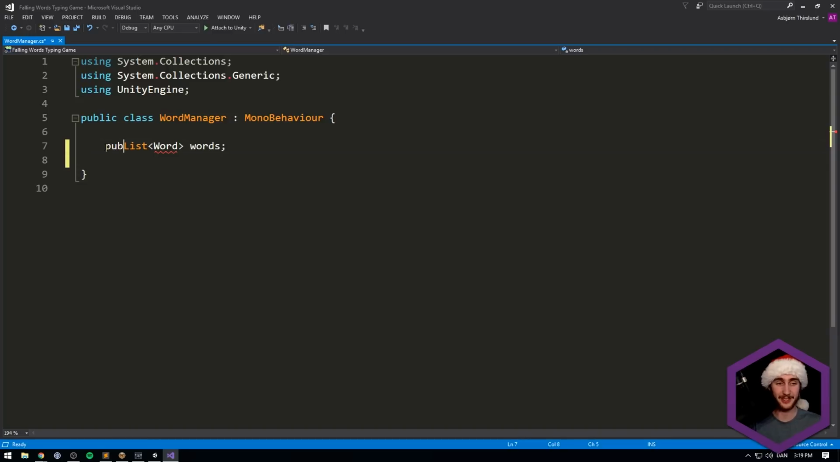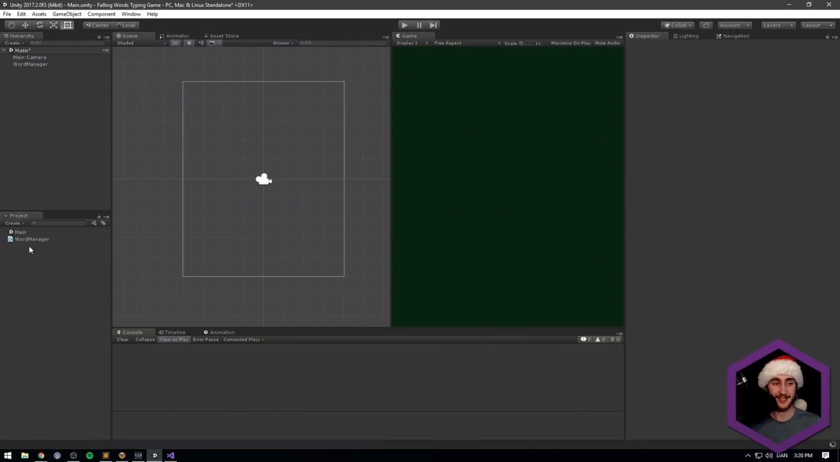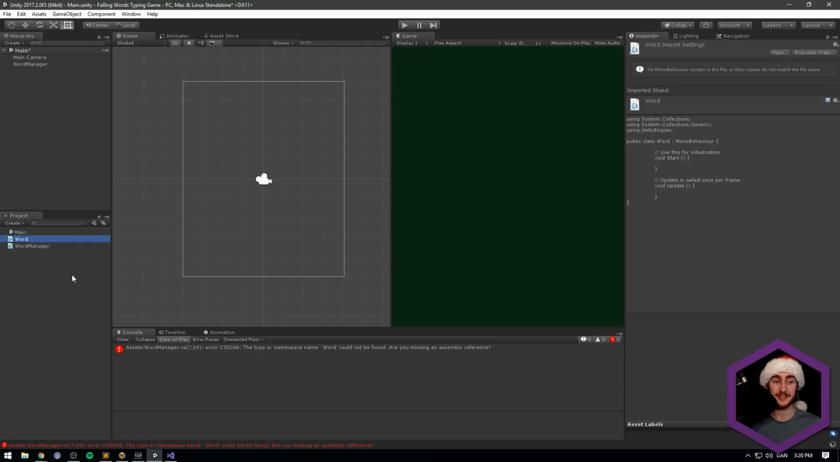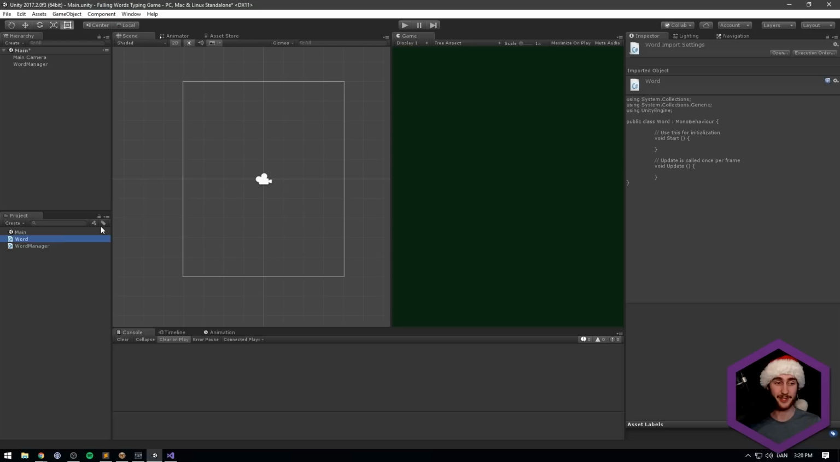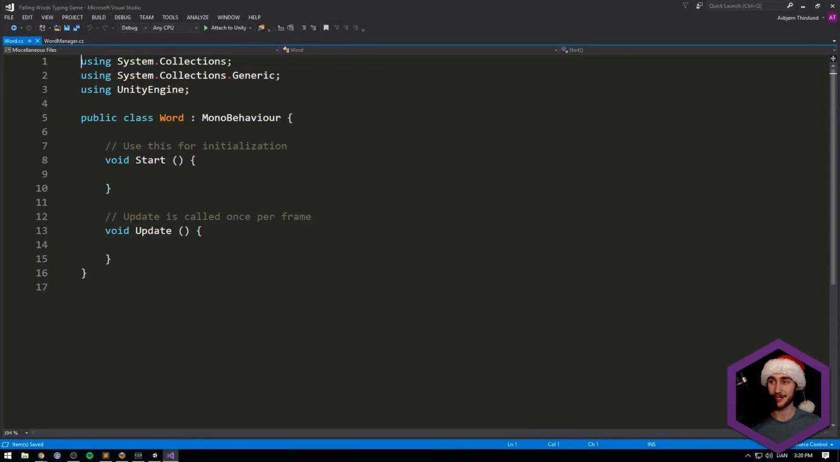I'm also going to make it public so that we can see it in the inspector and so that we might be able to edit it through script later. Now we can save this and go into Unity again, and this time let's create a C# script just inside of the project panel because we don't want this to sit on any objects. We just want this to be the word C# script. Let's open this up in Visual Studio as well. Come on, there we go.